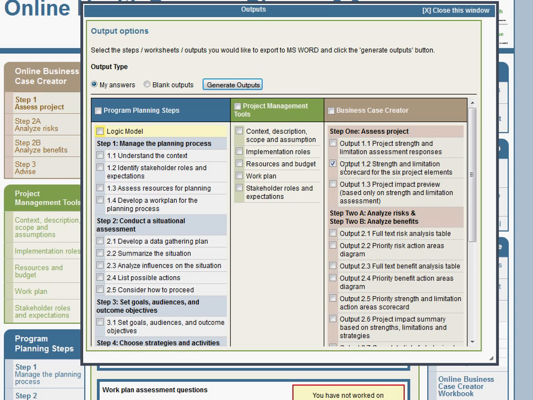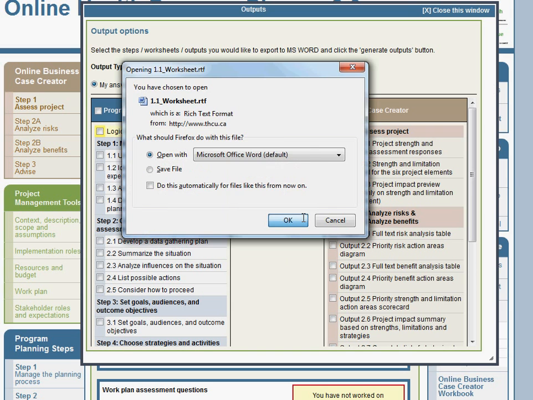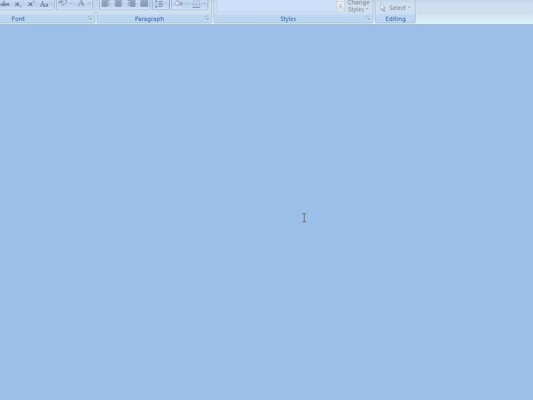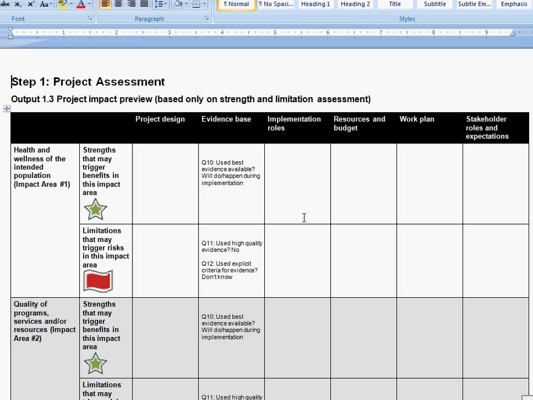And finally, here is a look at Output 1.3, Project Impact Preview. Check the box, Generate Outputs, click OK to open the file. This is similar to Output 1.2 that we just looked at, but now it is sliced a little finer, this time showing in the far left column the impact areas that your strengths and limitations may affect. So you have a choice between these three outputs for Worksheet 1. Choose one that suits your purpose and create it in a matter of seconds.